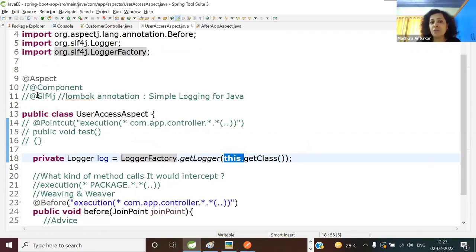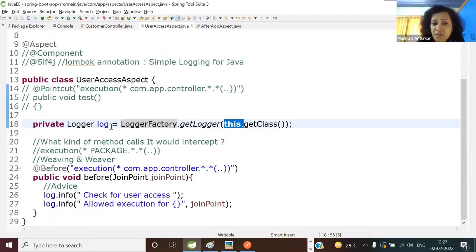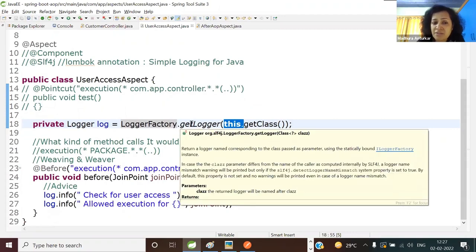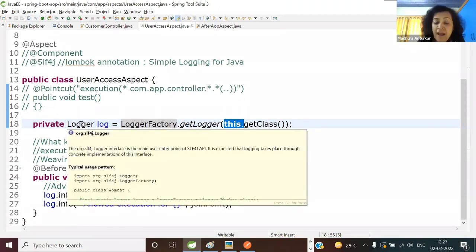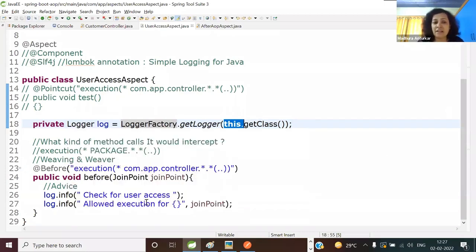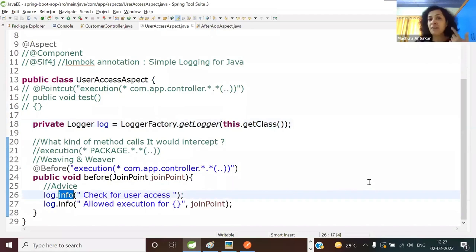Worst case scenario, Lombok is not working, you write an extra line. So what you get is the logger instance, and this logger interface has got a lot of methods. One of the methods is info, one is error, one is debug. Now here the default level of logging for the Spring framework is info. Info stands for what? Information. Okay.